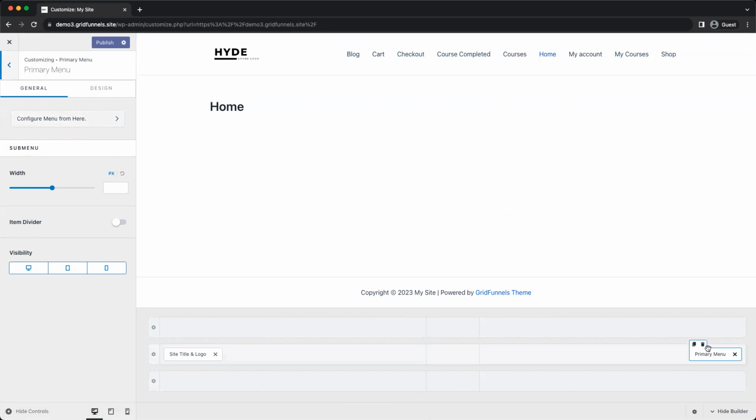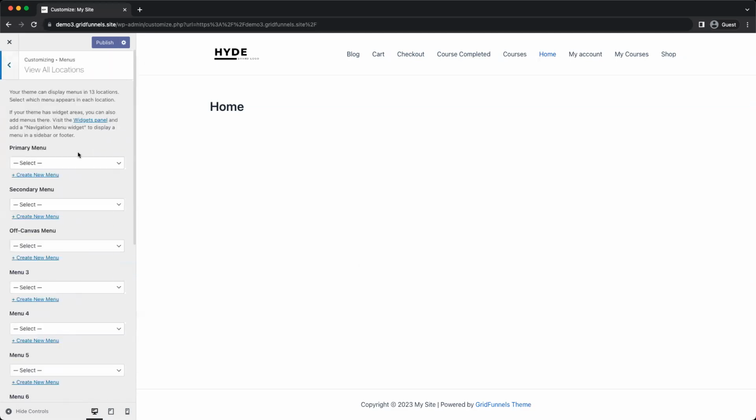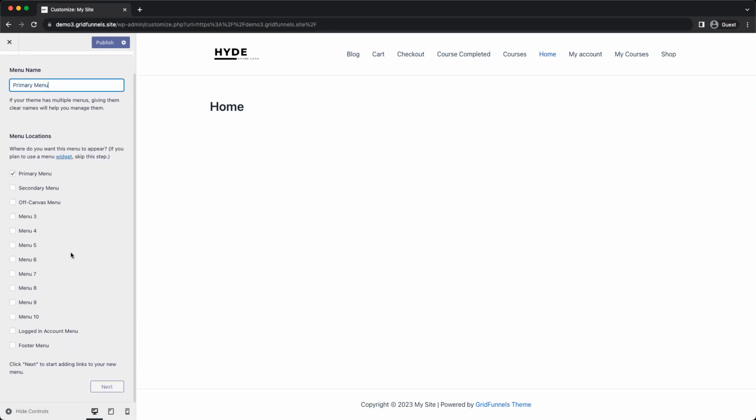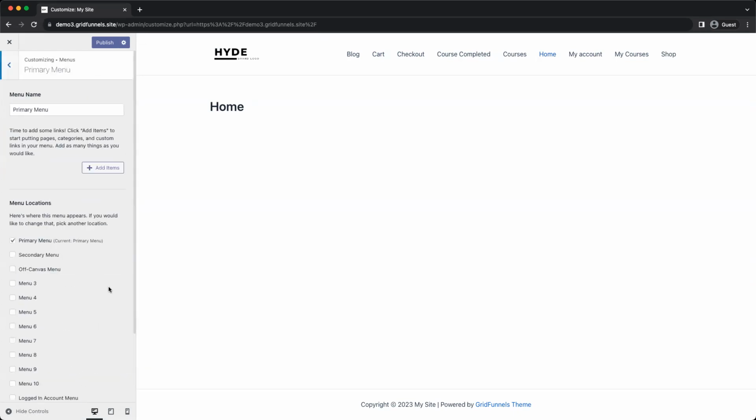So click on the menu and start configuring the menu. As the primary menu, this one on top, we don't have one to select, so we're going to create one. For that, click on Create New Menu. And we're saying the menu name. You can choose whatever you like, but I'm going to call it Primary Menu. And after I created the menu, I click Next.